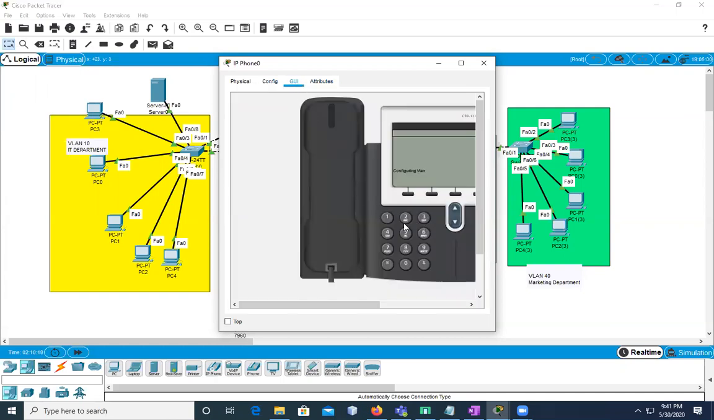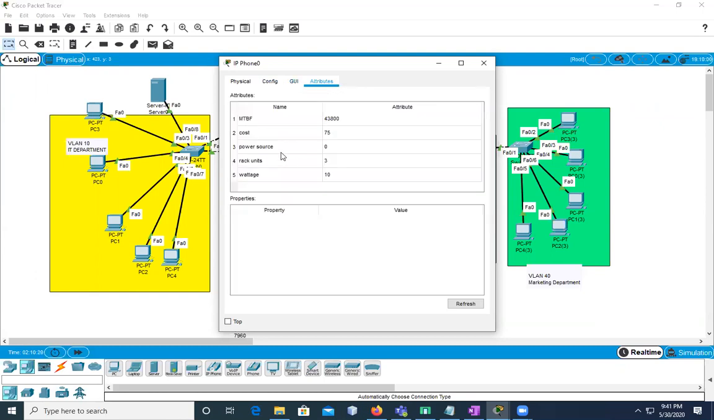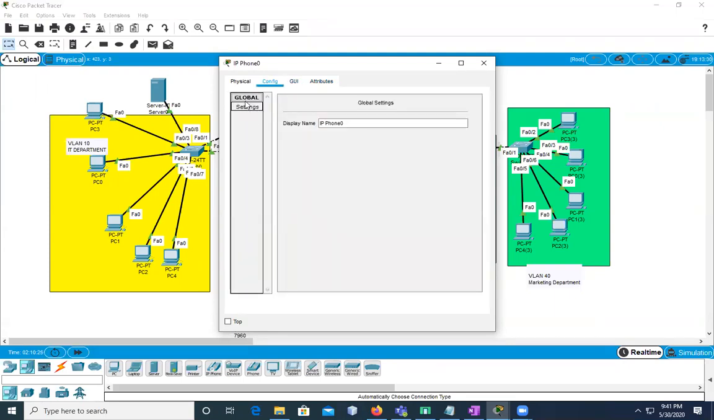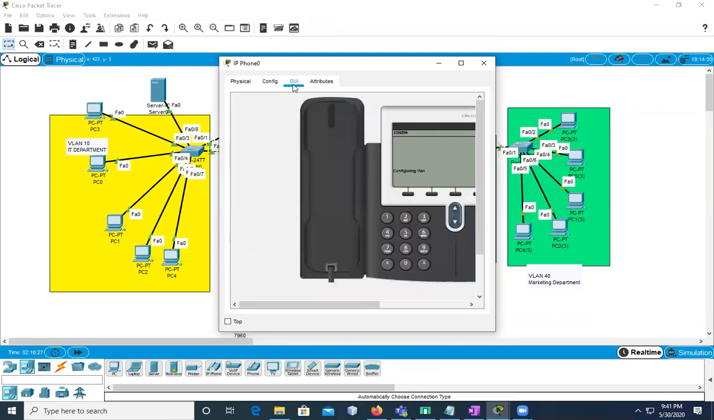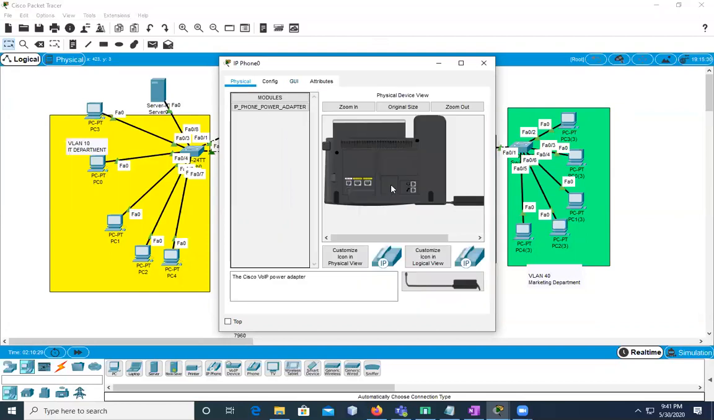IP phone graphical interface is here. Configuring VLANs, here you can type it. You can give a call. These are attributes: cost, power source, slots, and so on. Configuration, this is settings, global, graphical user interface. Physical is here. So you just do it.